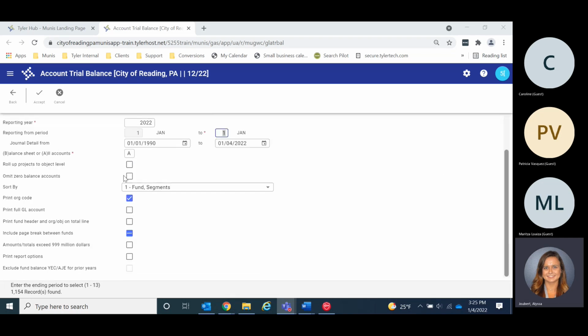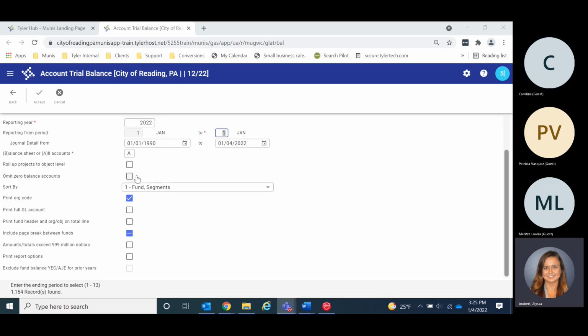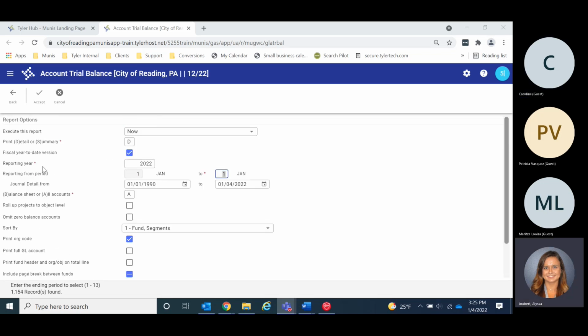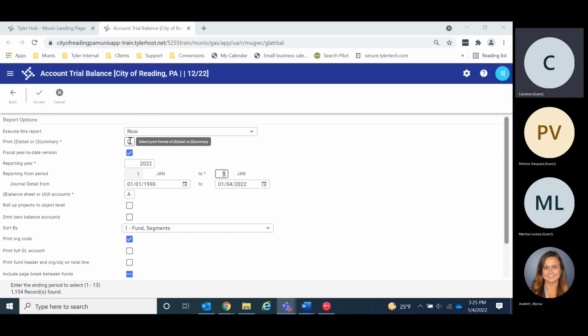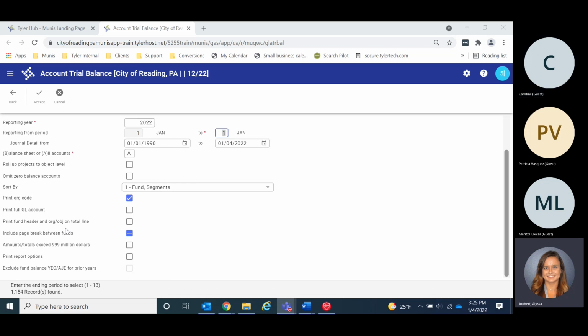Okay, and then you can say how you want it to sort. Omit zero balance accounts if you want to. Do you usually do a detail version or a summary? I think we do a detail because we don't have the options to do summary in USL. So I'm going to play around and see, because I did that one this morning. I did one in USL and I was thinking about how I'm going to do this in Munis. Gotcha. Okay, yeah, it's pretty simple.